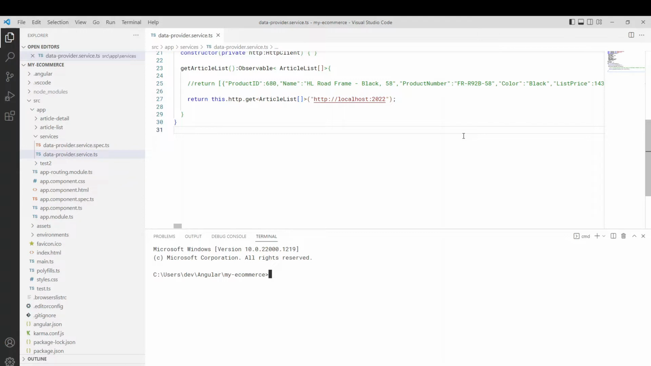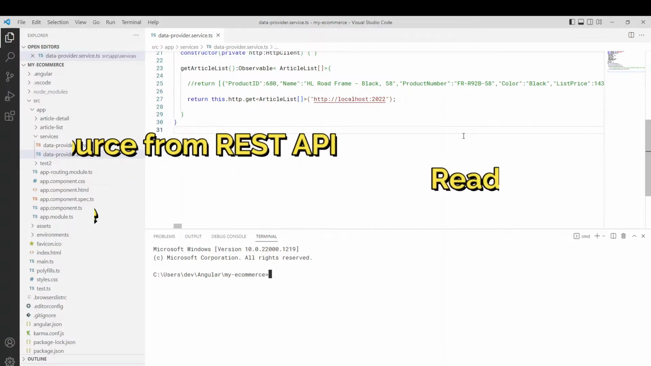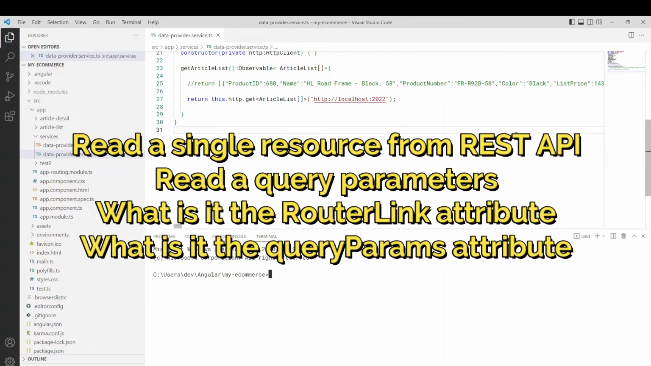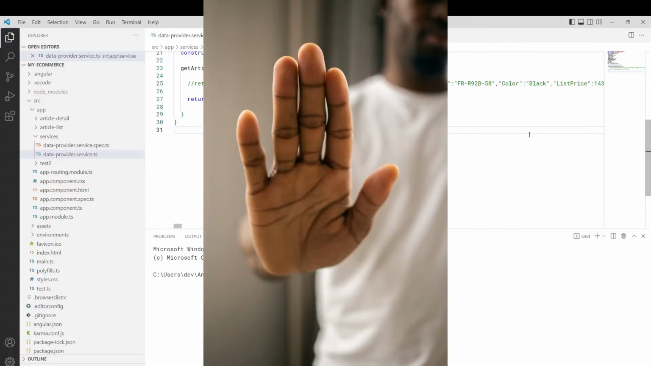Today I will talk to you about these topics: how to read a single resource calling a REST API, how to read query parameters, what is a routerLink, what is queryParams. Hey, stop. Okay, maybe I'm exaggerating. Let's take this one step at a time.